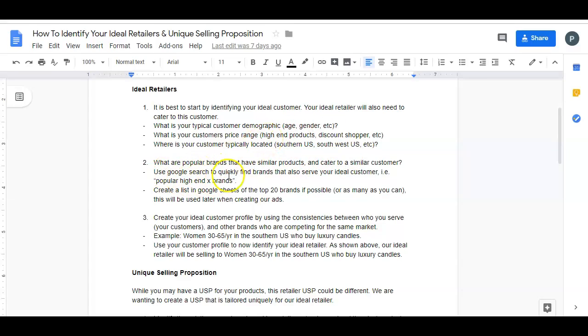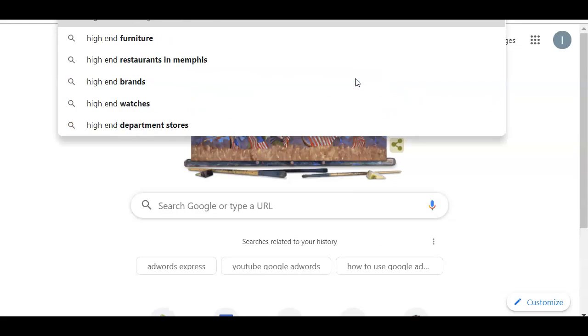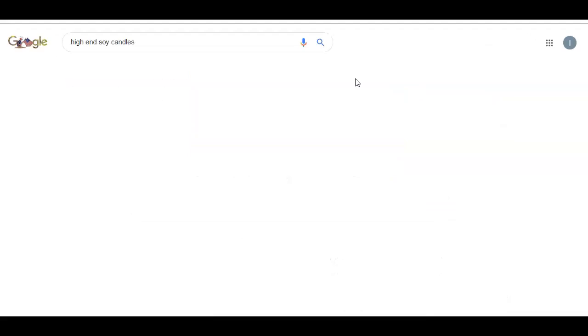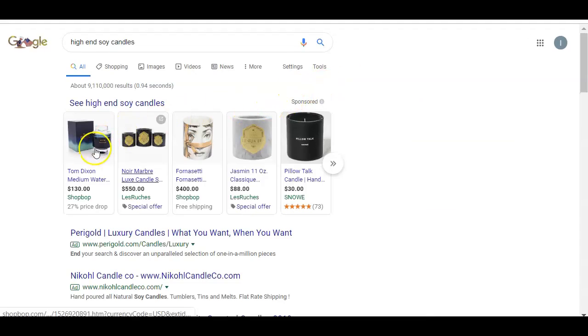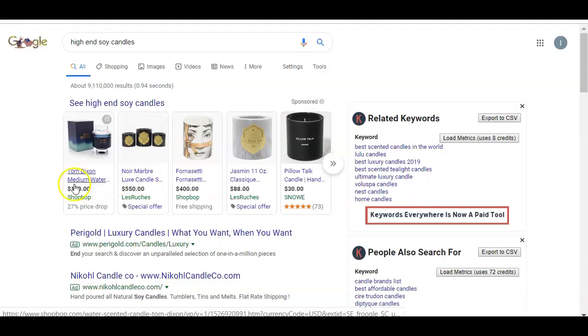A good way to do this is to use Google search to quickly find those brands who also serve your ideal customers. So, popular high-end X brands, right? You can just search this on Google. For one of the brands, I'm going to go up here. We're looking at candles, so I want to look up high-end soy candles because that's what ours is.